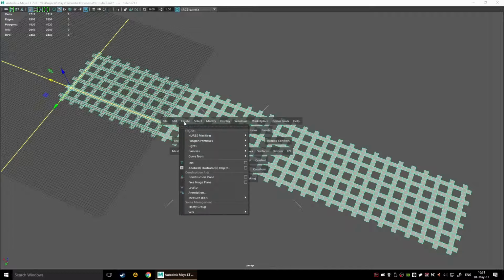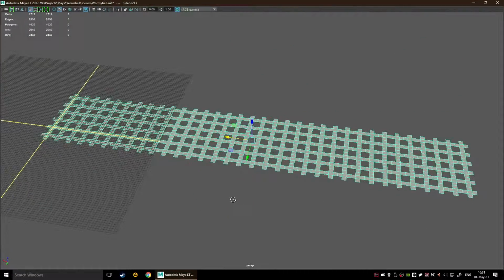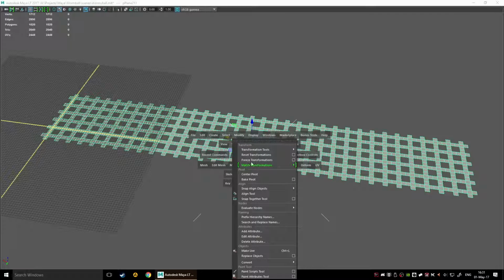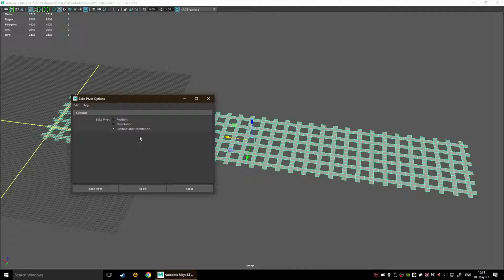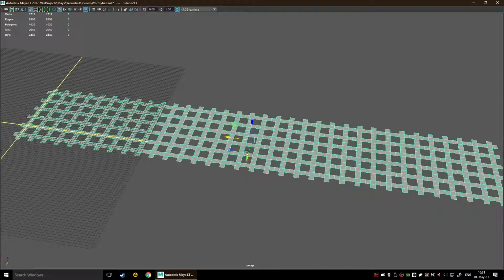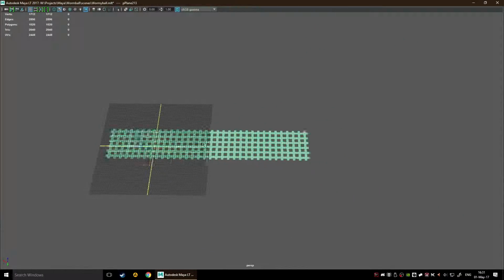We could also go ahead and modify and center the pivot around our object, and then we can bake it in. We can bake this pivot in, and we're going to bake it with both the position and the rotation. So yeah, our object is done. In other words, let me just center this thing here.